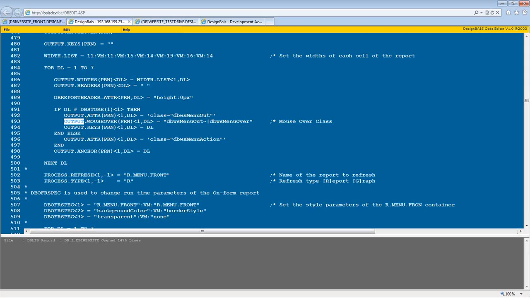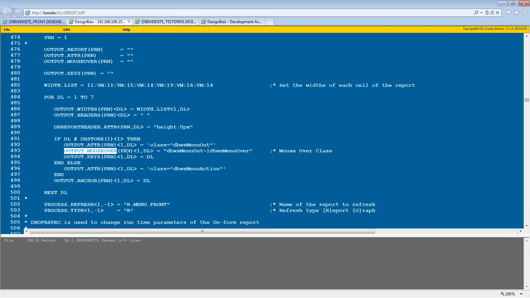Then one of the new items in version 6 is output mouse over. So as I mouse over each of these items on this on-form report, I want to change the class. So in this case, DBWS menu out is the default class. I want to change that to DBWS menu over. Now the reason we don't just default to the standard class there is I may actually want to return to a different class when the user mouses out of that particular cell.